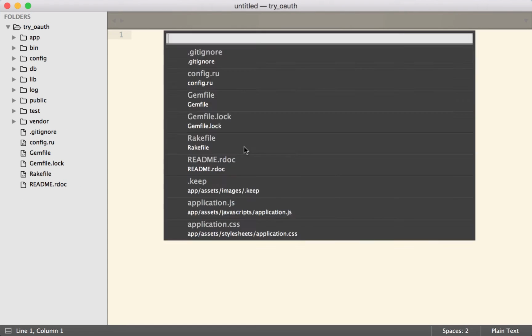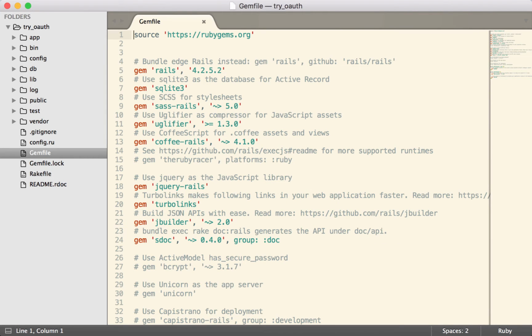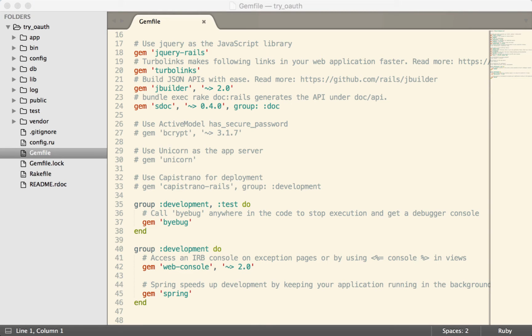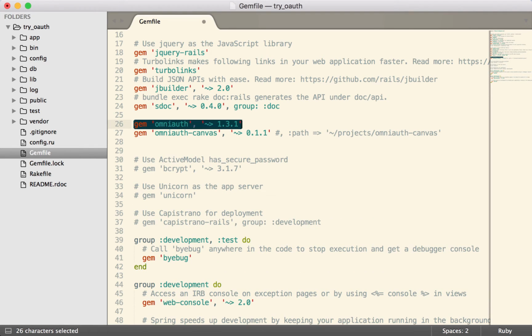All right, so the first thing I'm going to do is open up the Gemfile, because we're going to need to add a couple of gems to support OAuth. Lucky for us, in the Ruby on Rails world, there's a gem called OmniAuth that handles pretty much all of the OAuth for us. So I'm just going to add a couple of OmniAuth related gems. First one is this OmniAuth gem right here. That's the base gem. And then I'm going to add OmniAuth Canvas.